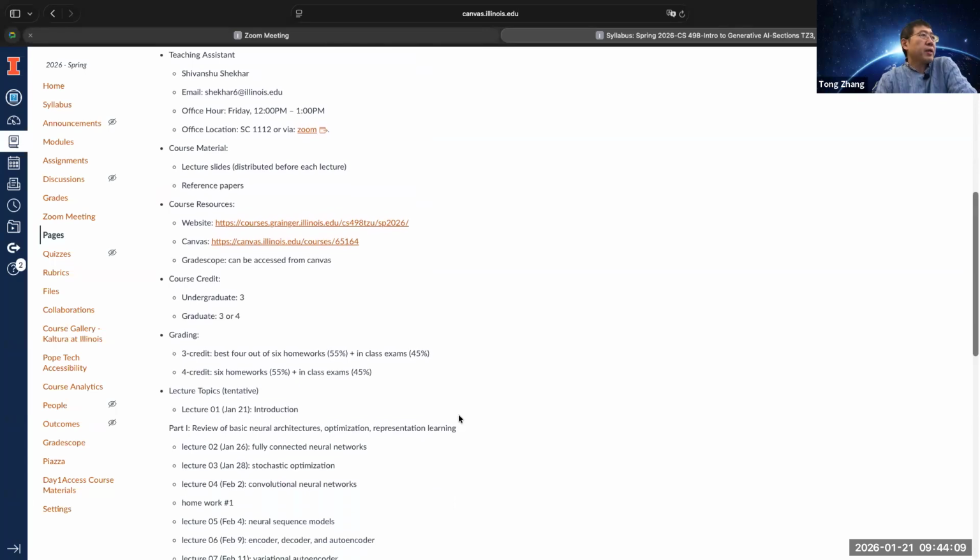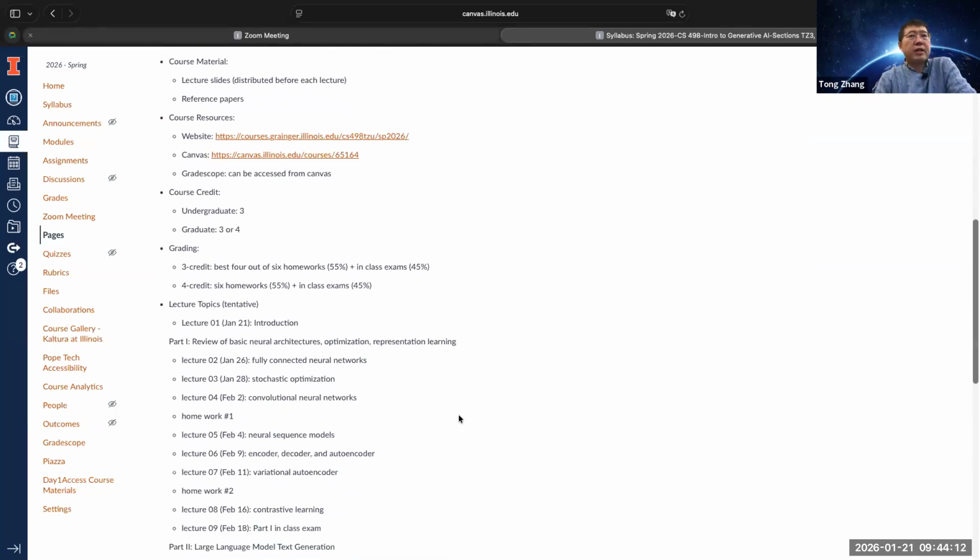And yeah, grading. There are two types of grading. One is for undergraduates with 3 credits. Graduates could take either 3 or 4. Because you have less work for the 3, essentially it's a 4. So you have 6 homeworks. You can skip 2, or you can do all 6, but the grade is based on the top 4.